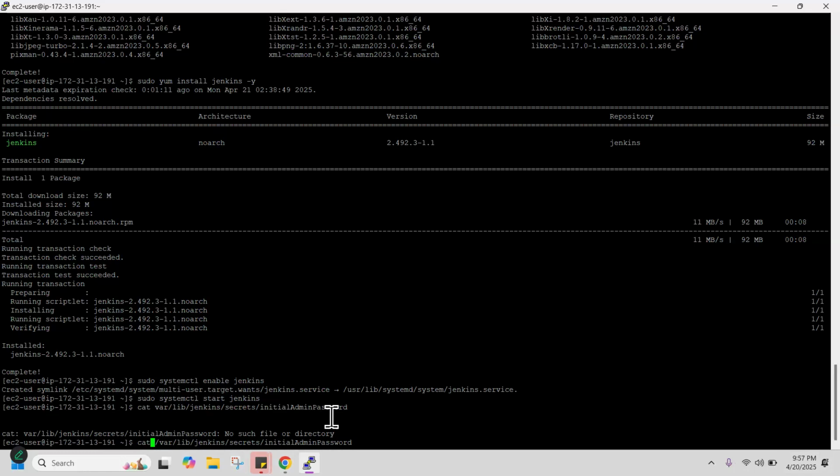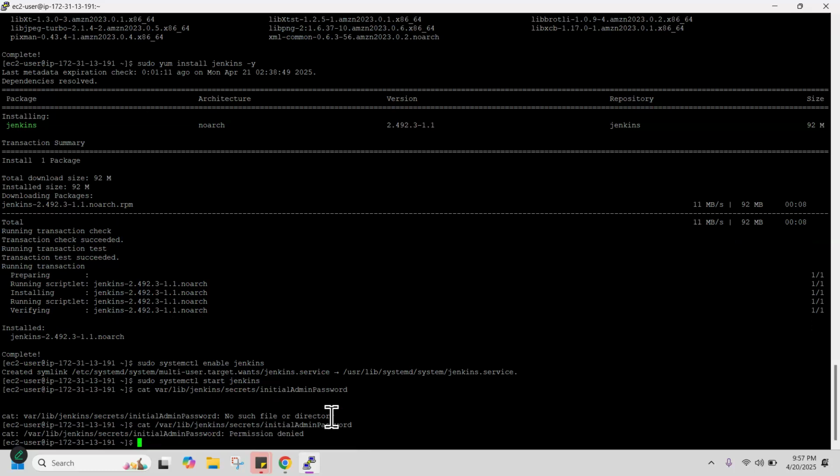But there's still a space. Yeah, just try to enter. It will work. It's working. Permission denied. Now press the up arrow. So basically, whenever you get this permission error, what you have to do is put sudo in front of cat, just like that. Press the up arrow once.